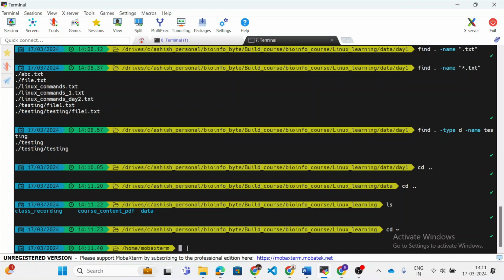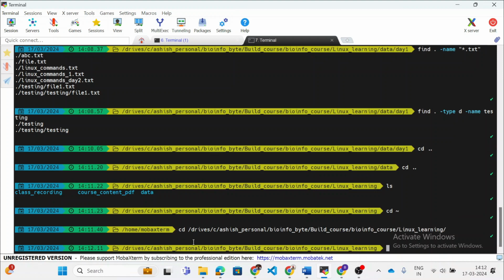But every day I have to do cd, then root directory, then drives, then within drives go to the C folder, then the Ashish personal folder, then bioinfo, then build course, then again bioinfo and then Linux. I have to type cd and all these things every day to jump into this particular directory which I'm going to use for a month. I don't want to type every time, because I'm lazy.